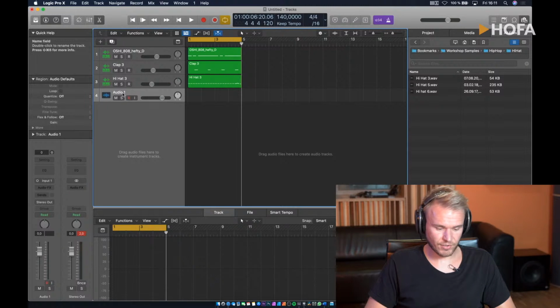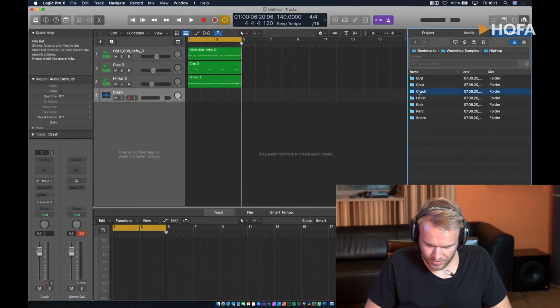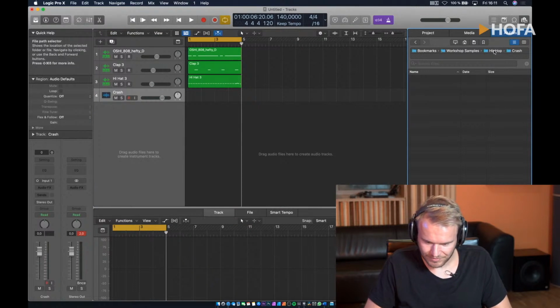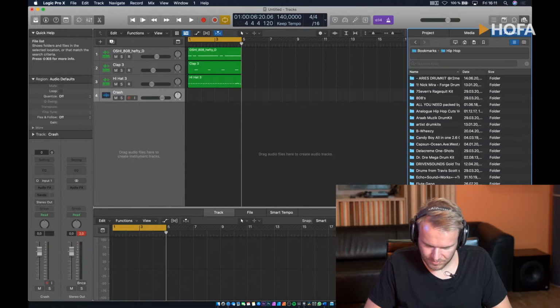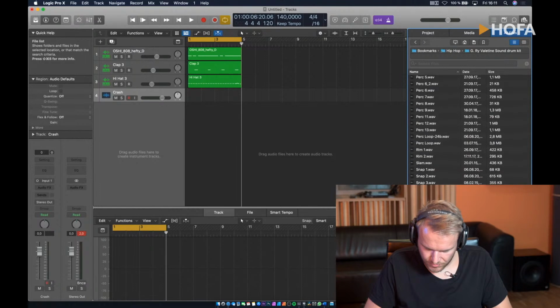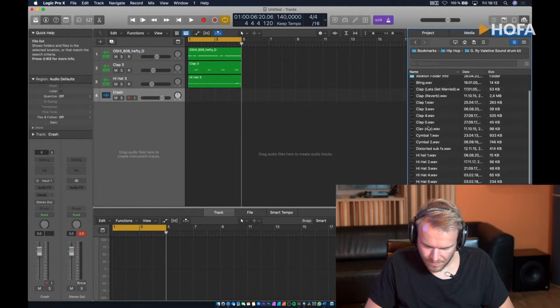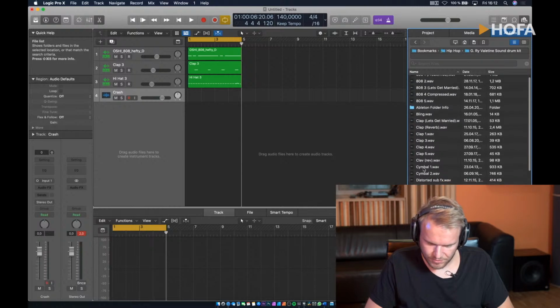Double click on the audio 1 to rename it to crash. And then we are going to search for a crash sample. Oh yeah, that's pretty funny that I don't have a crash in here. Let's go to my bookmarks, real quick, to my hip hop samples. Let's use this one real quick. Where are the crashes at, C? Oh yeah, nice, there's no crash in here.